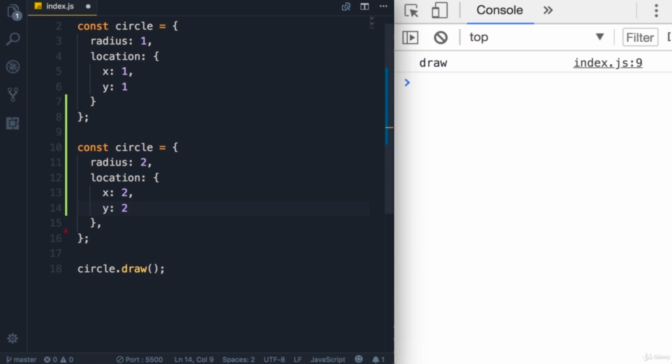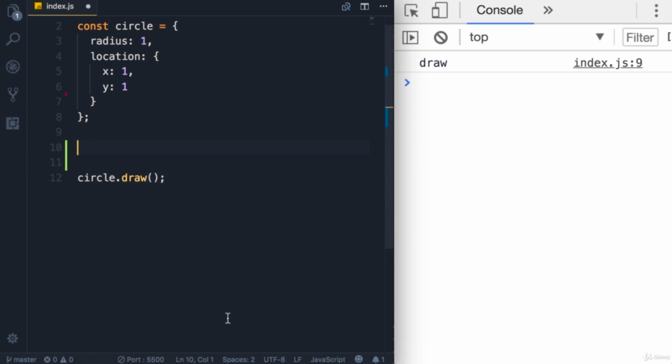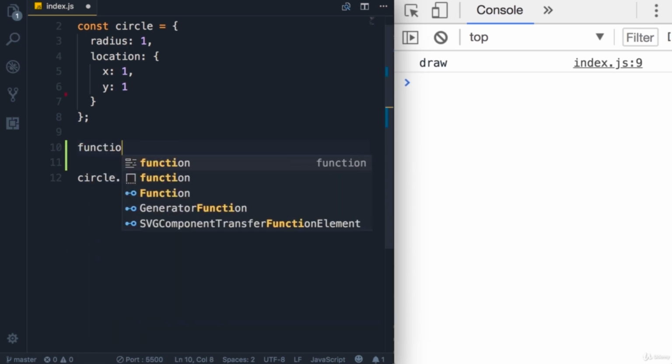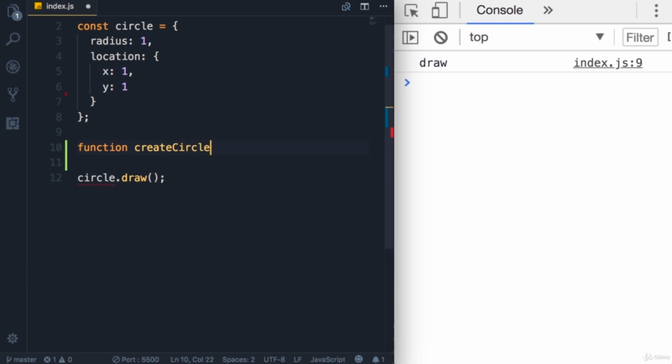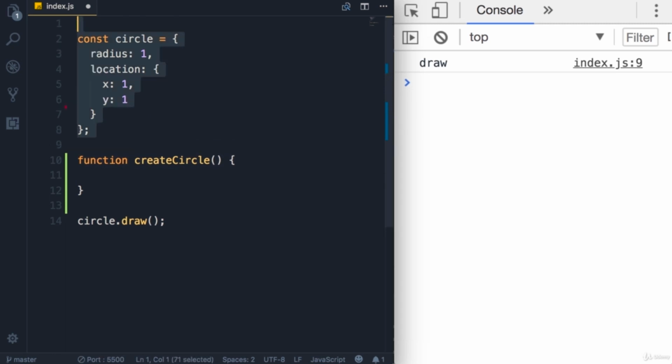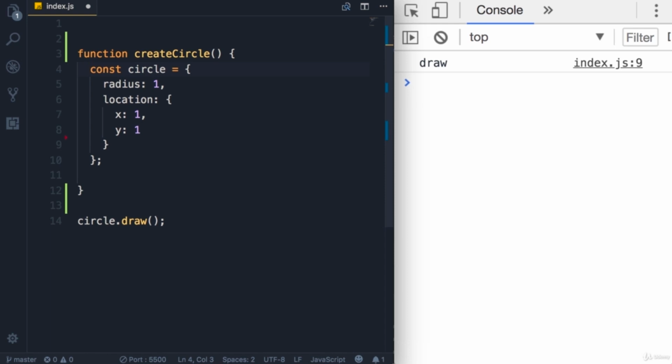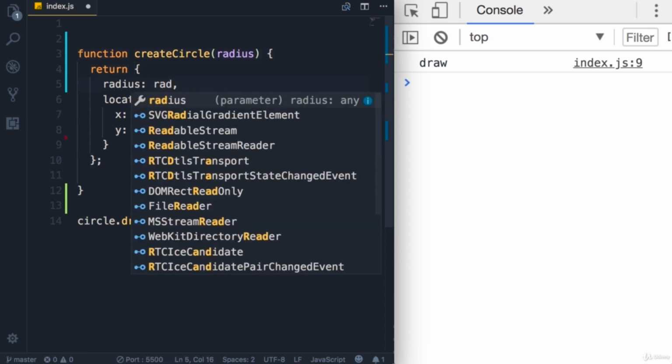So let me show you how that works. I'm going to delete this second circle and define a function called createCircle. Now I'm going to move all this code inside this new function, like this. Now we don't need to declare a constant, we can simply return this object. Now this circle requires a radius, so instead of hard coding 1 here, I'm going to add a parameter here, radius, and then set that here.